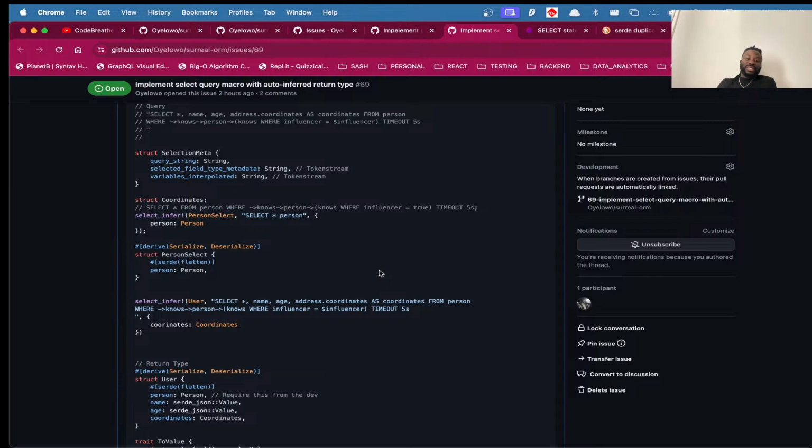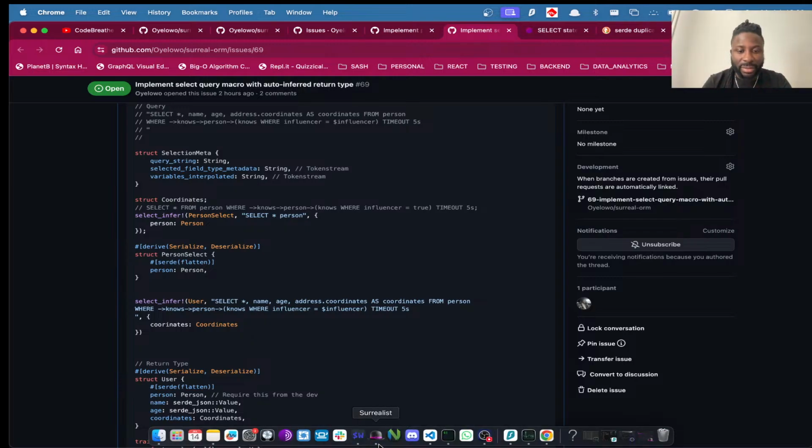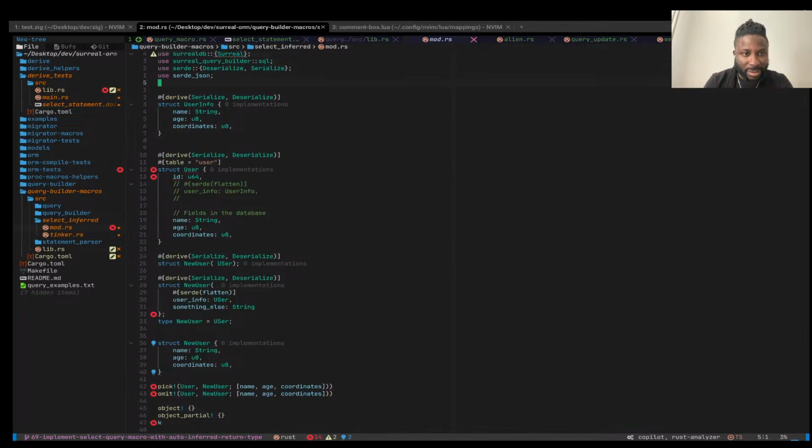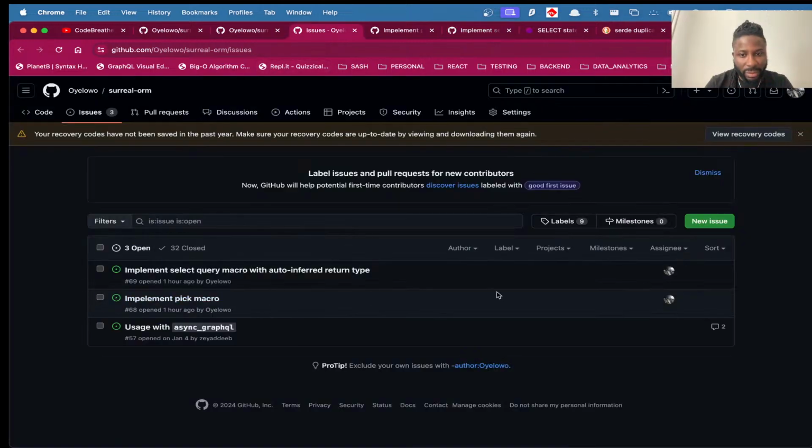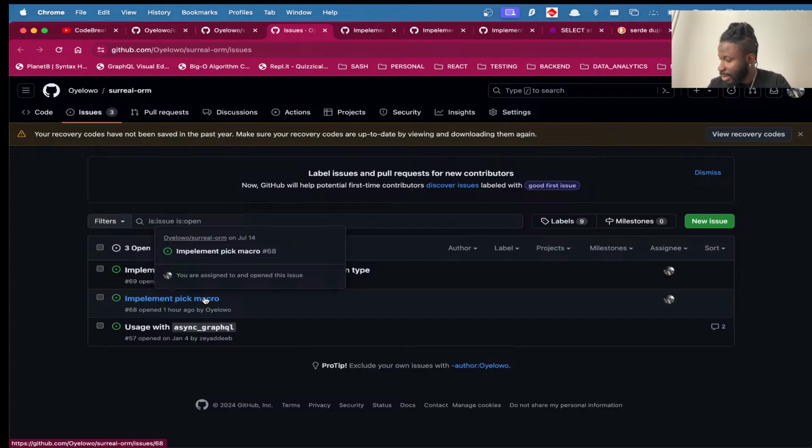And I'm even seeing a new downside to this. Every time you want to select, if you have to write out this struct, then it's gonna be a nightmare. You have to do that for everything. I think pick and omit will be much more beneficial. So I should probably shut this down, and let's copy this into the pick PR or issue. So we've got pick here. Let's go.